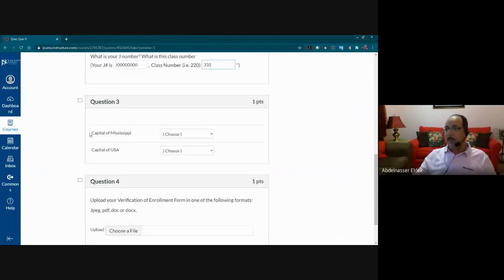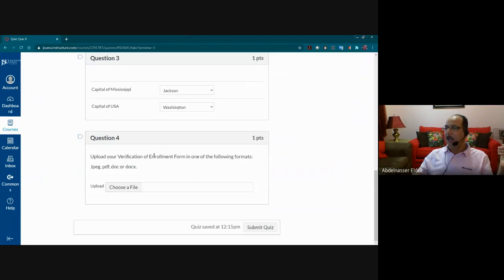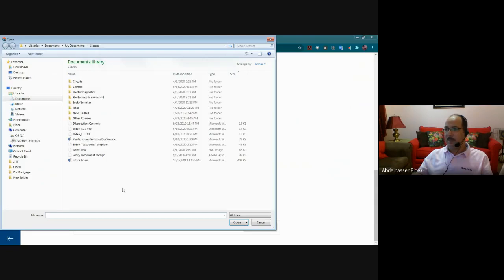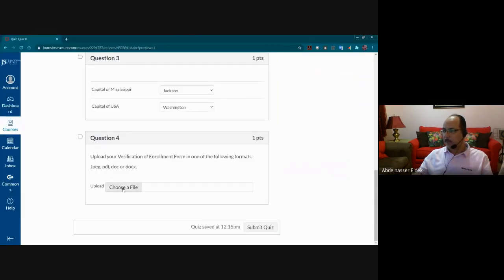The third question here is to choose from multiple choice. For example, what is the capital of Mississippi? You have two choices here. What is the capital of United States, for example? You can select one. And here you choose a file. If you want to choose a file, you go to file and then select, for example, verification of enrollment.